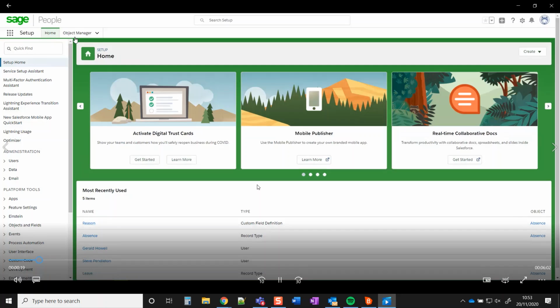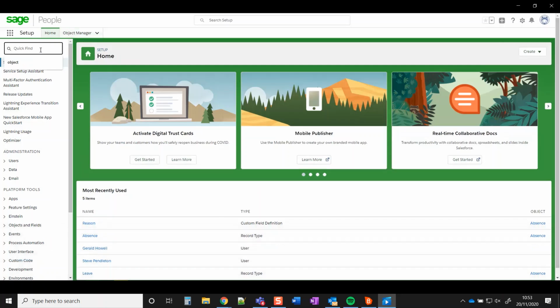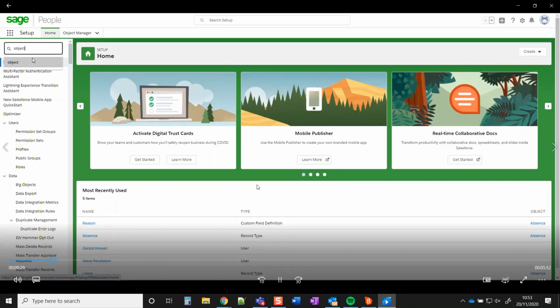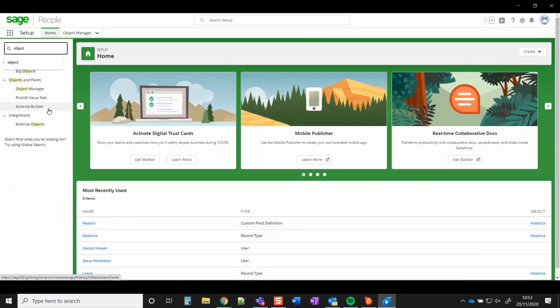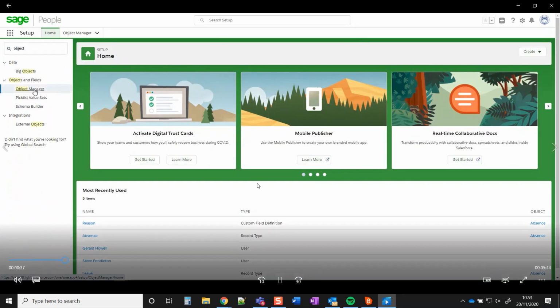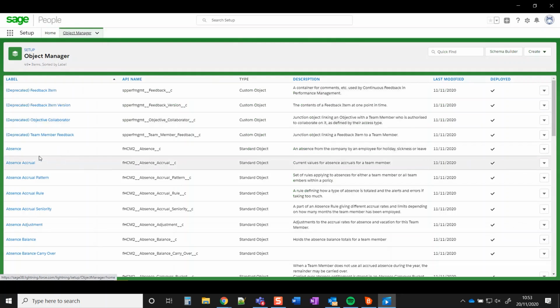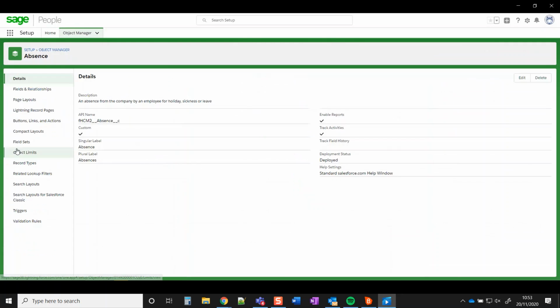Okay, you can choose the object manager here, but for training purposes we're going to type it in the search box here. We'll have a few options here, but we're going to choose the object manager from the list. Now we have to go down to our absence object and then go to filters and relationships.